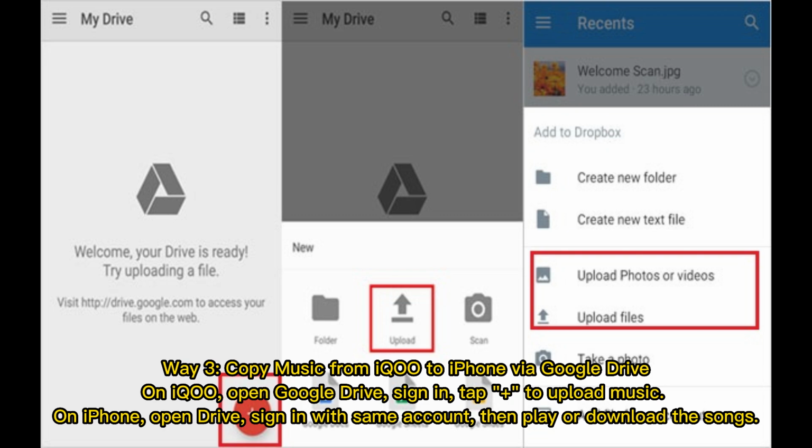Way 3. Copy music from iQOO to iPhone via Google Drive. On iQOO, open Google Drive. Sign in. Tap plus to upload music. On iPhone, open Drive. Sign in with the same account. Then play or download the songs.